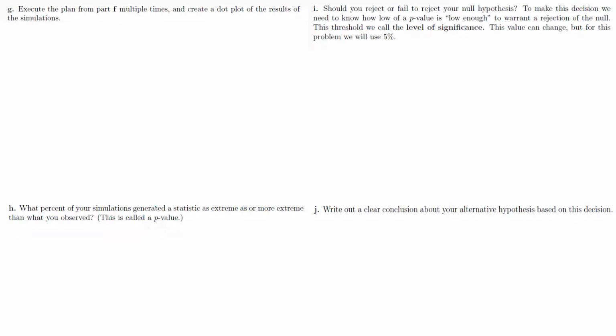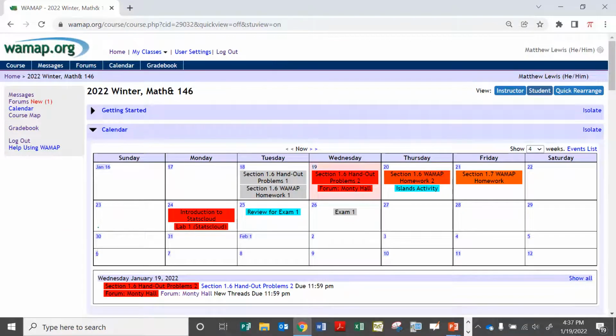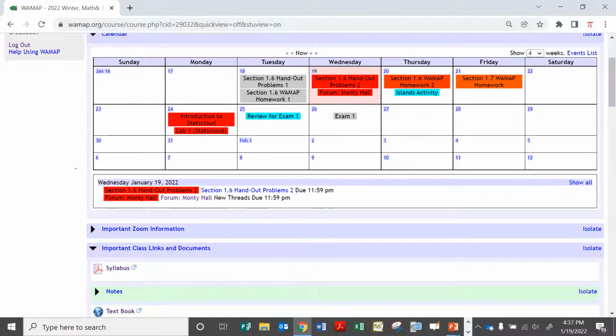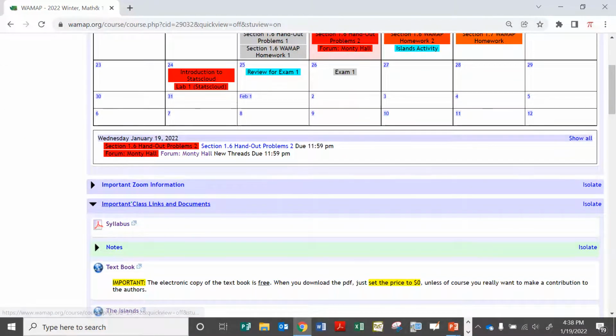All right, so part G wants us to execute this plan, and it wants us to execute it multiple times. So what I'm going to do here is open up our course site, and I want to show you how to get to the tool that I'm going to use before I use it, because it'll be something that you may use for some assignments and projects.